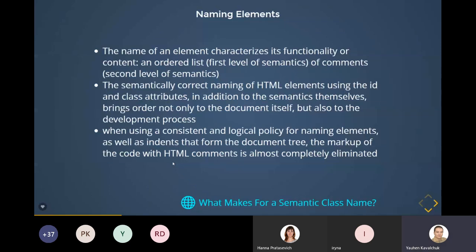Okay, again, the naming of elements. I added a link where you can read information about it, but the main idea is using correct naming. For instance, you use special attributes, you use classes, IDs, and these names should be understandable. They should be understandable for you as a developer, and for the browser, the machine engine, and for screen readers.